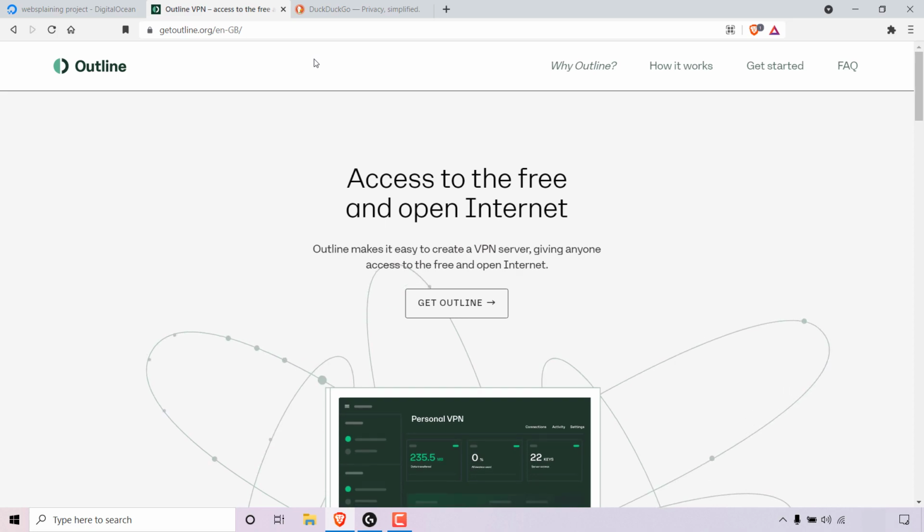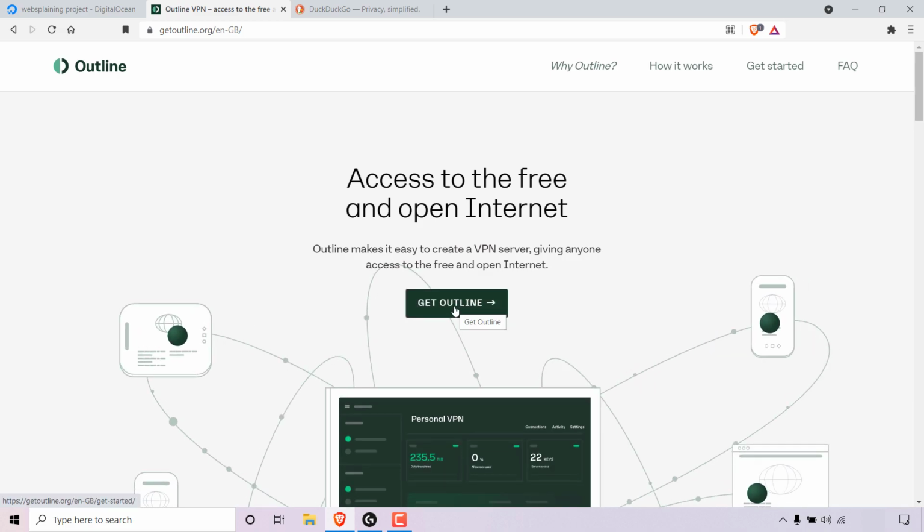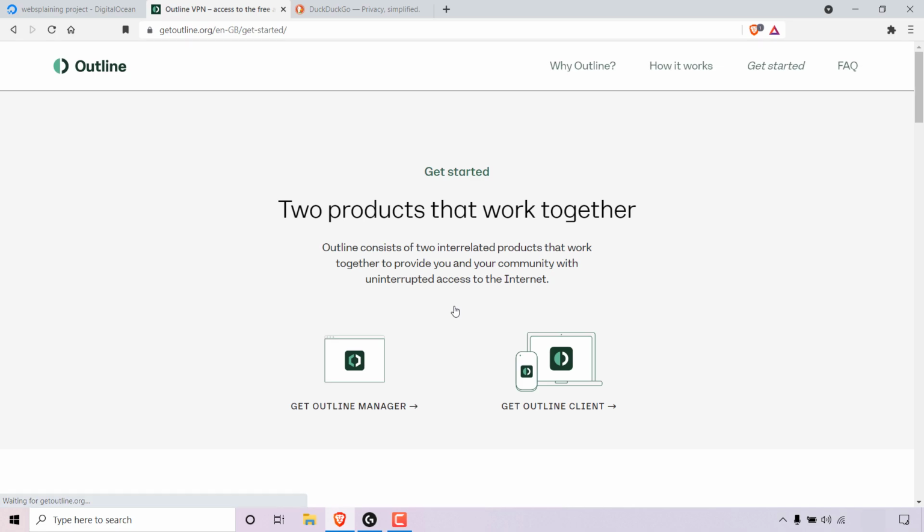As you can see at the very top here, it says access to the free and open internet. Outline makes it easy to create a VPN server, giving anyone access to the free and open internet. Simply left click on Get Outline at the center of the homepage here. Once you've done that, you'll be taken to the Get Started section here, which says two products that work together. Outline consists of two interrelated products that work together to provide you and your community with uninterrupted access to the internet. On the left hand side here, you can see it says Get Outline Manager, and on the right hand side here, it says Get Outline Client.